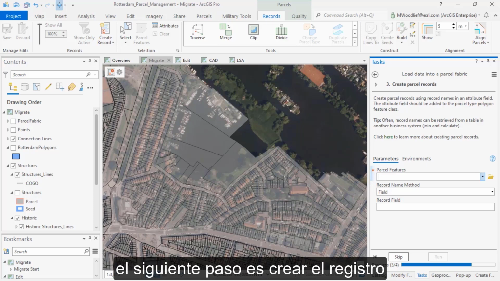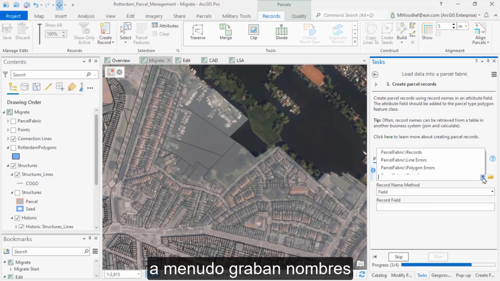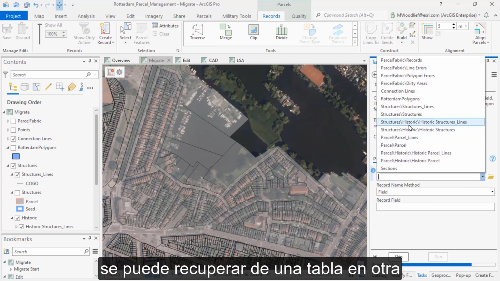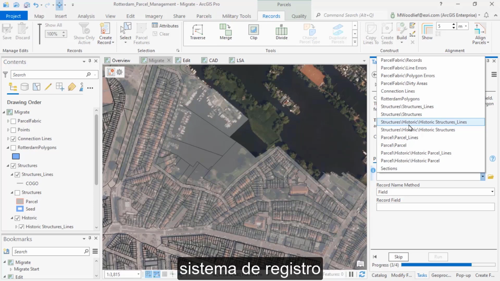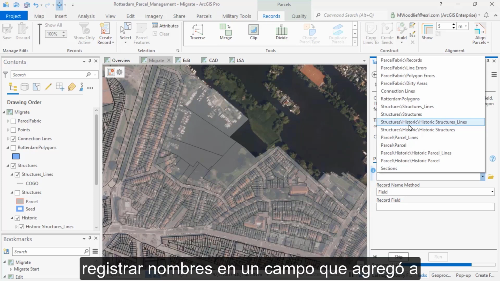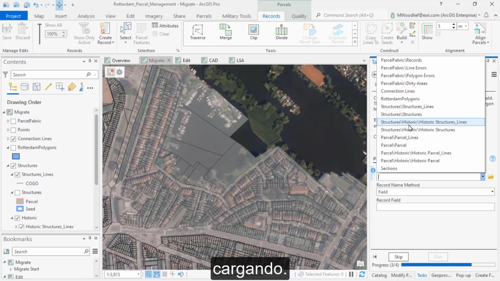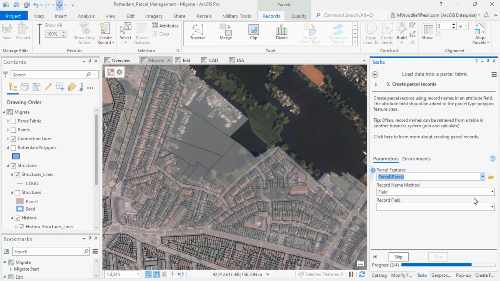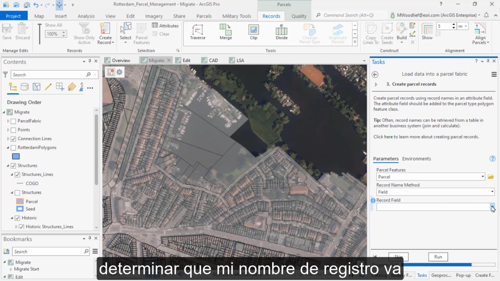The next step is to create the parcel records using record names in an attribute field. Often, record names can be retrieved from a table in another business system, such as your land registry system, by using a join and calculating the record names into a field you added to your tax parcels before loading. So I'll select the parcel features and determine that my record name is going to be based on a field called name.